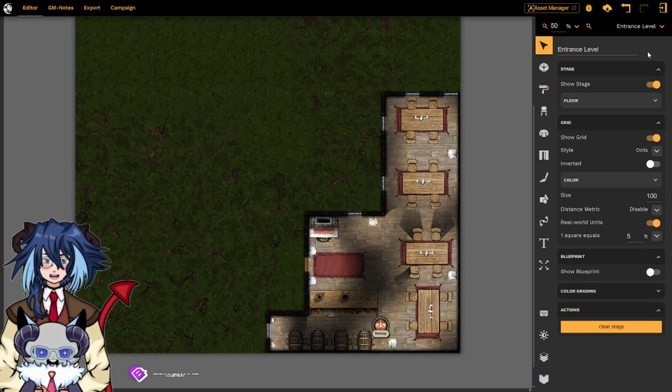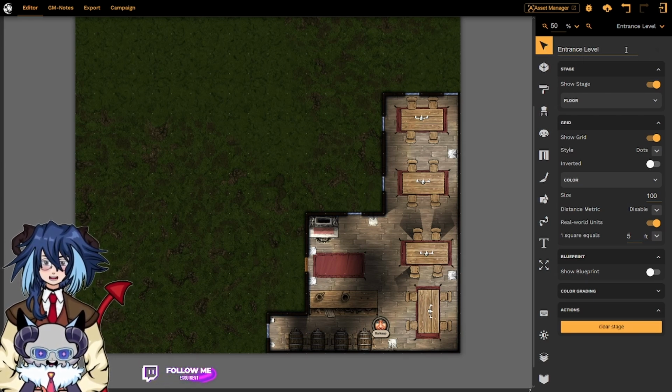And highlighting right at the very top is the entrance level, which is the name that we gave this level. We can edit that here. We can also edit that under the Levels and Layers tool if we so choose. Each tool broken down within the selection tool itself is pretty straightforward, starting with the stage.